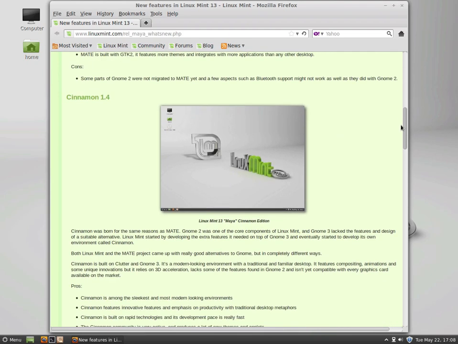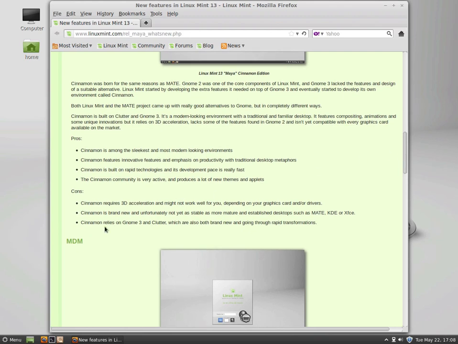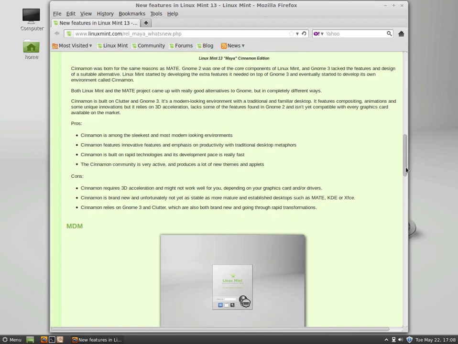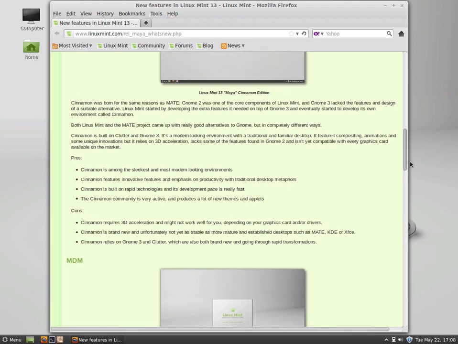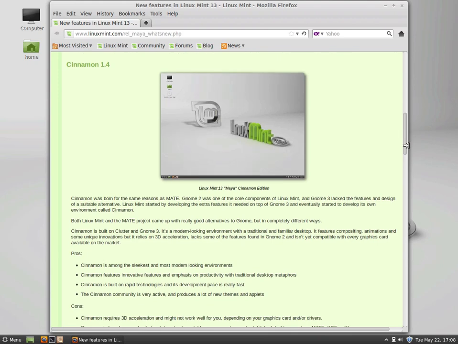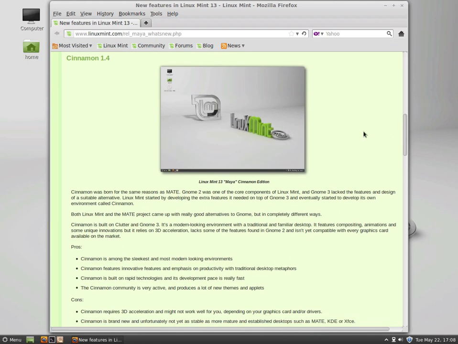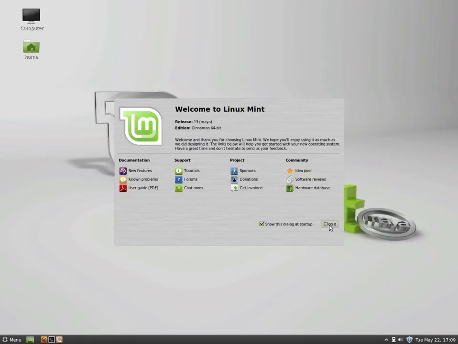And I have already run into a few glitches with the Cinnamon version, even though I haven't been running it for very long. It relies on GNOME 3 and Clutter, which are also both brand new and going through rapid transformations. So if you have a good computer with good hardware and you understand that this release might be a little bit buggy, then feel free to install it. Though I can't recommend it as a primary operating system, or not just yet. I am only running it inside of a virtual machine, though based on what I've seen, there are a few bugs. But let's close that and let's get stuck into it.